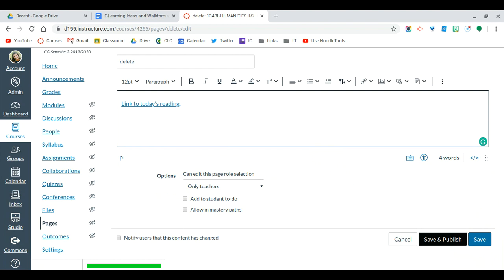Make sure that as you announce or you share this information with your students, you do so in the way in which you are currently pushing out assignments and materials to your students in Canvas.